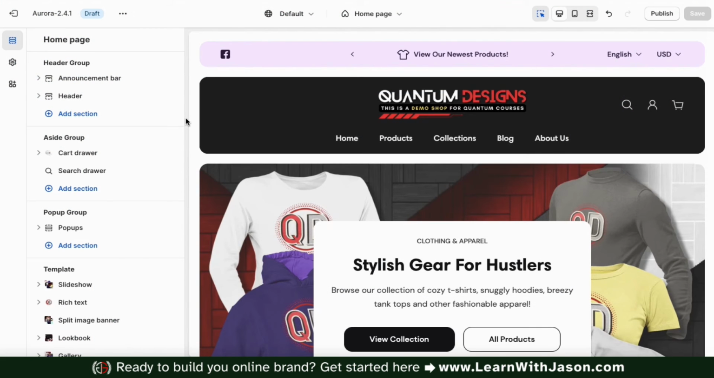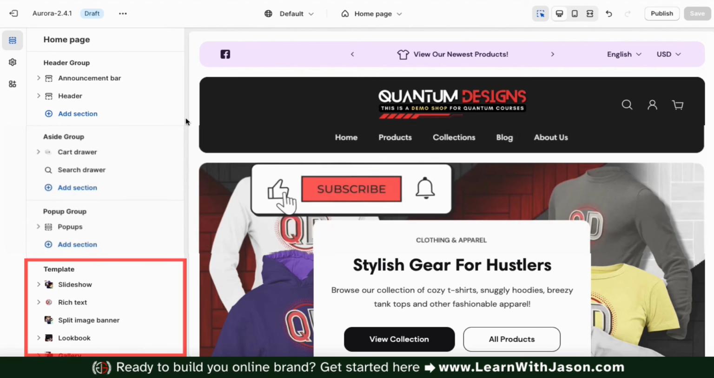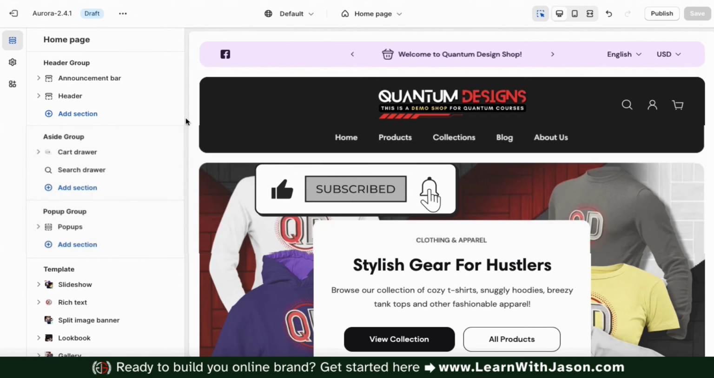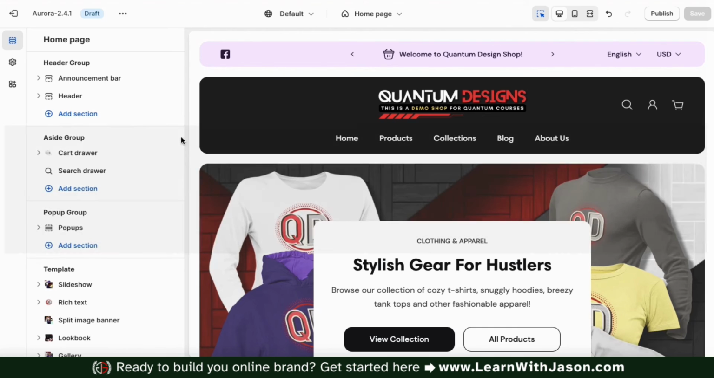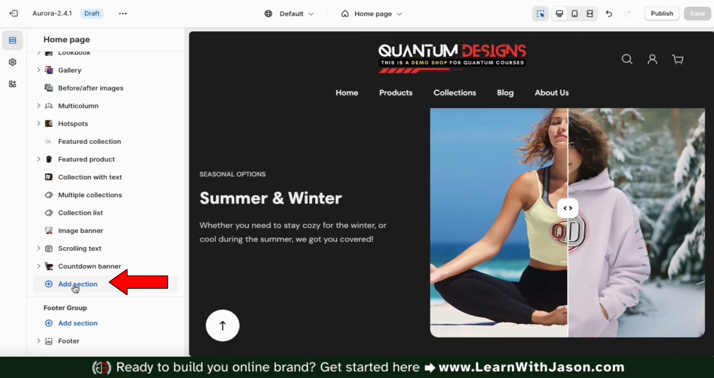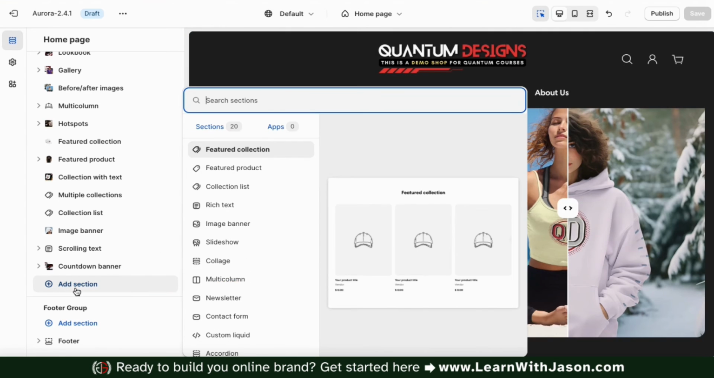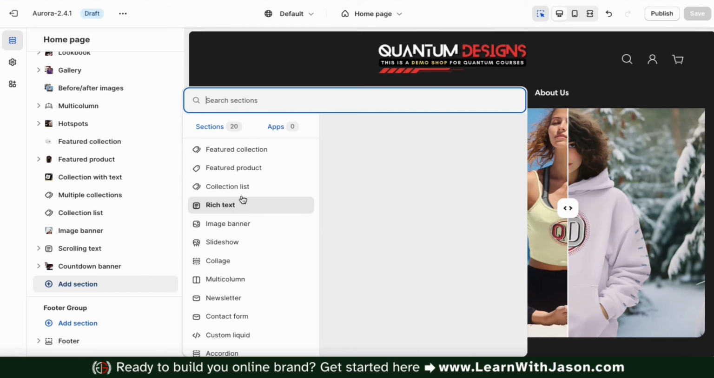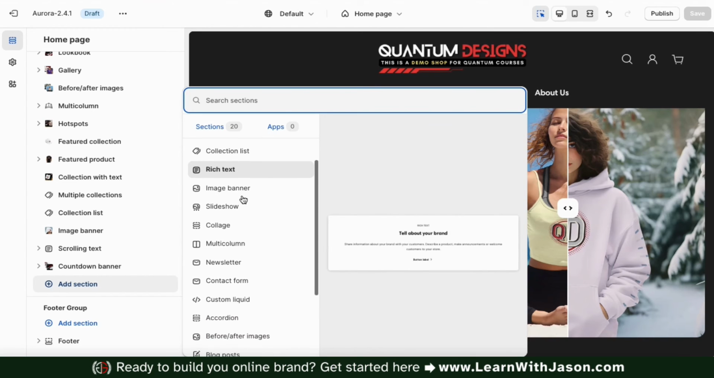So from the theme customization page, let's go to the template section on the left-hand side menu. Here's where we can add and customize new sections for our Shopify homepage. So to add a contact form, let's go to the template section here and go all the way down to the bottom to the Add Section tab. If we click this, it'll open up a menu where we can view all the sections that are available to add to your Shopify homepage.